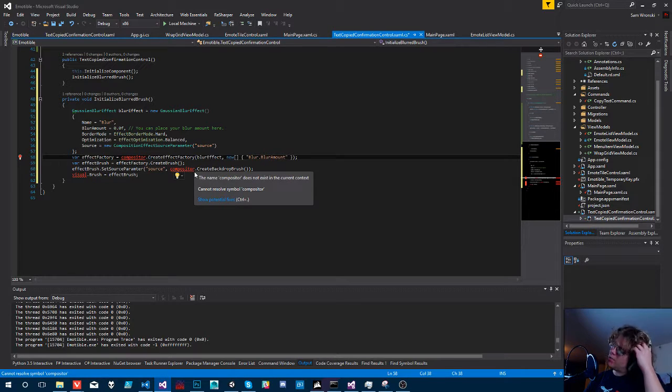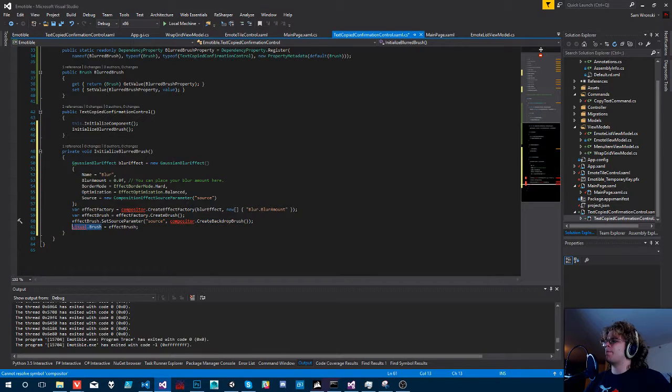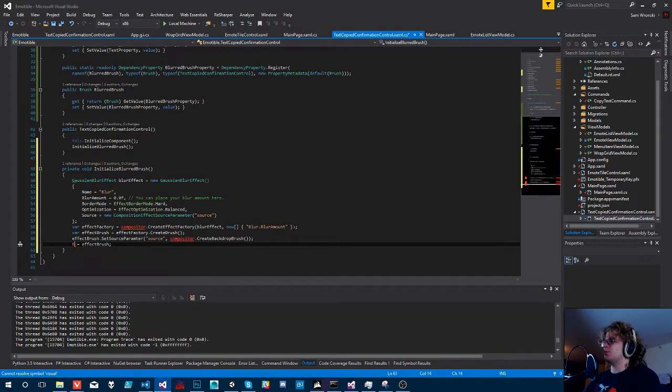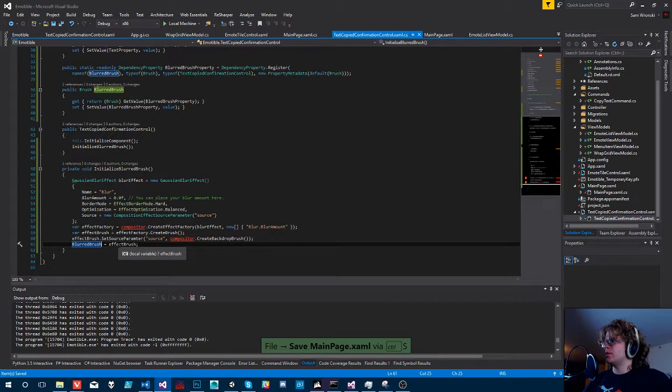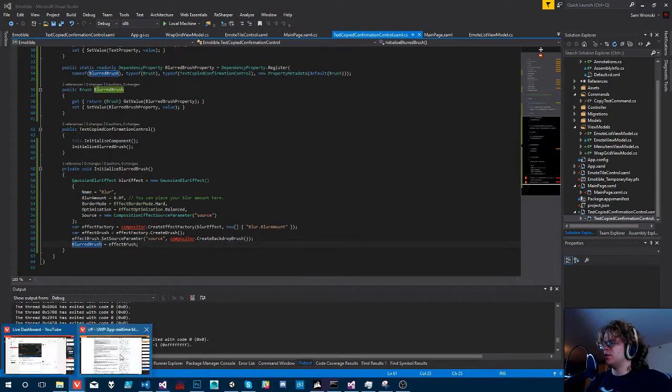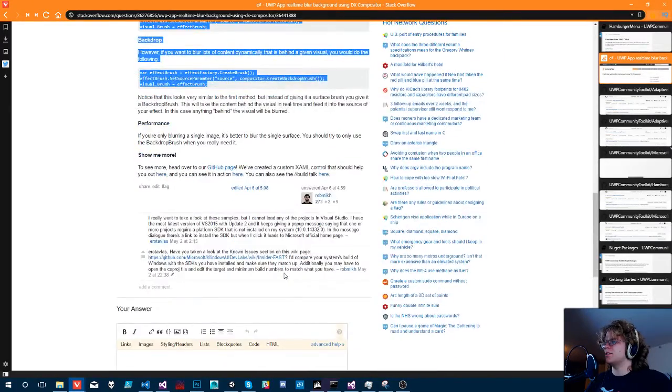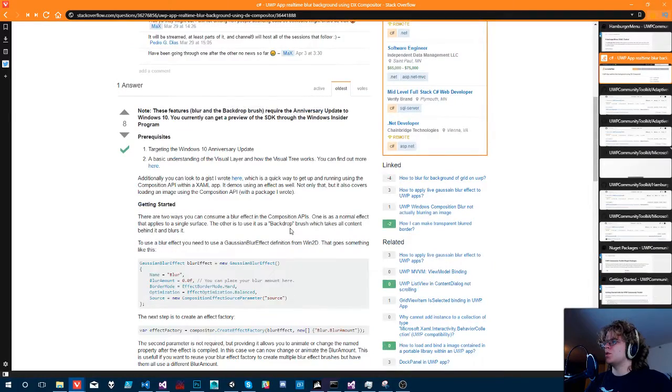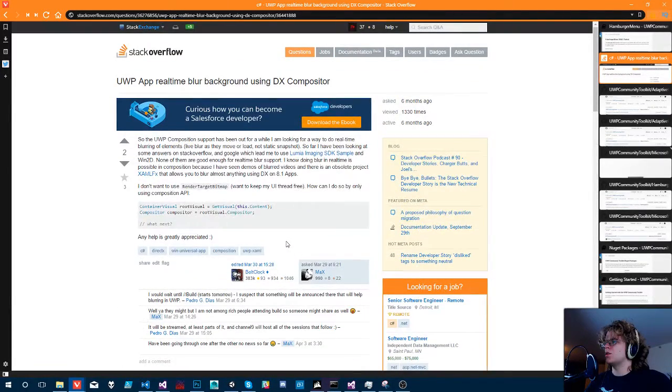And we need a compositor, but we also, this can be changed to our blurred brush. So this effect brush gets set there. The only issue now is we're missing this compositor. What is the compositor? Ah, it's that thing.